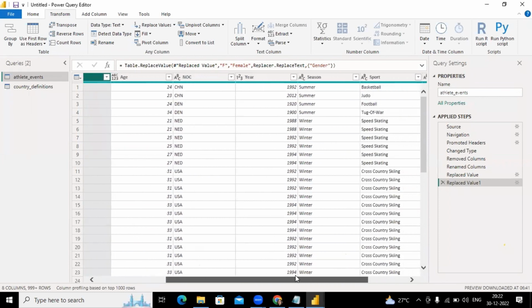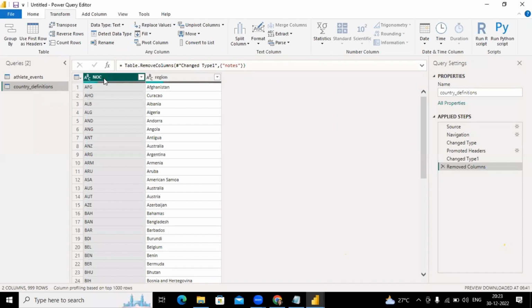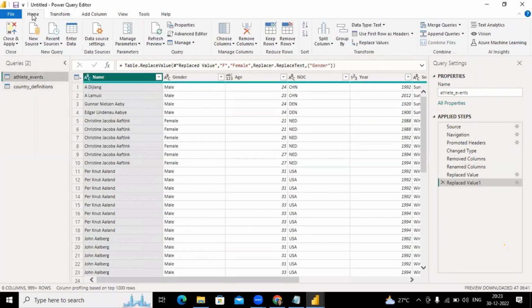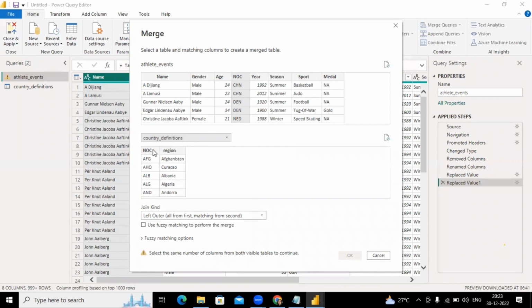Now I just wanted to merge my both tables, because I'm not going to work with NOCs, but I kept NOC because I wanted to connect these two tables together using NOC. The common column is nothing but NOC. So how to merge these two data sets? Go back to Home and you will see the Merge Queries option here. Click on Merge Queries and then select the NOC of this athlete event table, and then select the second table, country definition. Again, I select the NOC.